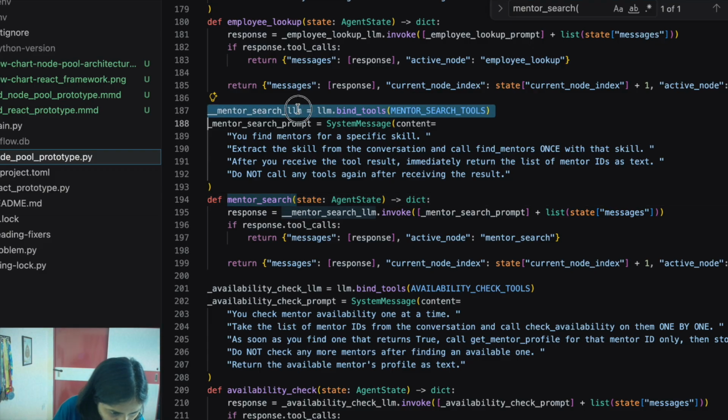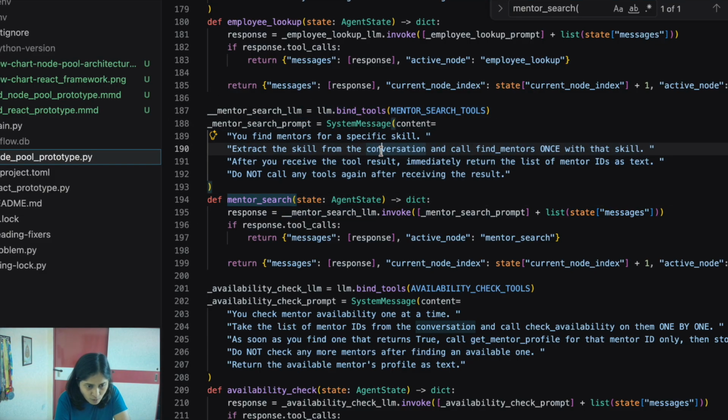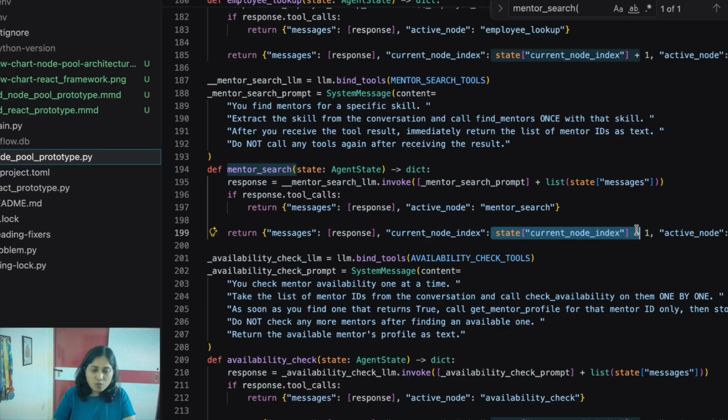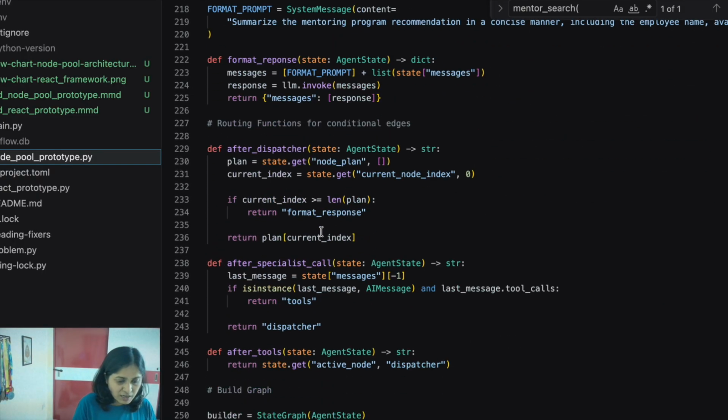Again, it has its own LLM tools, again its own prompt, which says, hey, you have to make a call to find mentors once. Then again make a call, and then check whether it has a tool call. If it has a tool call, then set the active node as the current, because the tool needs to know which node to return back to. Otherwise, increase the current state to 1 and return the response. Same thing that happened with employee will happen here.